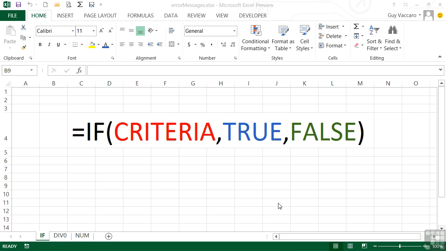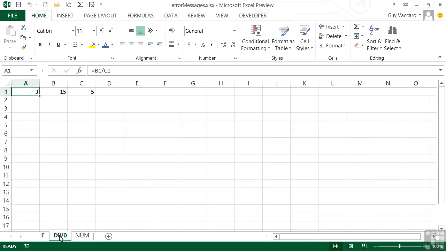Now, two very common error messages that we can effectively trap and deal with are #DIV/0! and #NUM!. If we go to the DIV/0 sheet here in our error messages working file, you'll find we have a simple formula, which is B1 divided by C1. And quite happily, we can place a value in B1 and a value in C1, and the result appears in A1. So 15 divided by 5 is 3. 30 divided by 6 is 5.